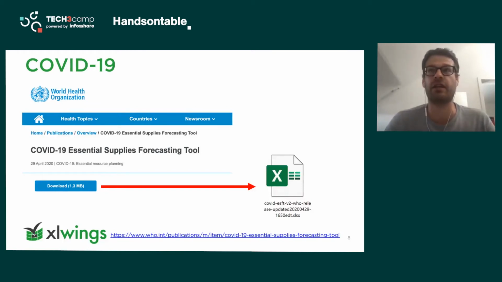Basically, the different countries can download that tool to put in their country-specific environment settings, like how many people there are, how many people get tested positive on a certain day, and so on. And the tool then will forecast the required material, like gloves or masks or just safety material, so that the countries can order the right amount of masks, for example, to be able to fight this pandemic. And needless to say, that tool is provided as an Excel workbook.